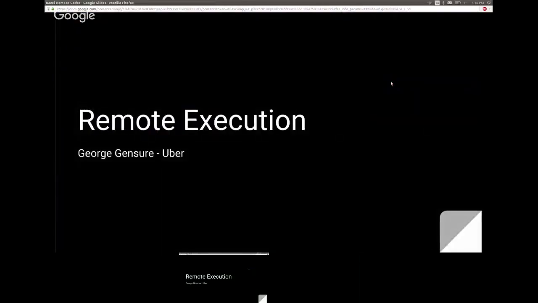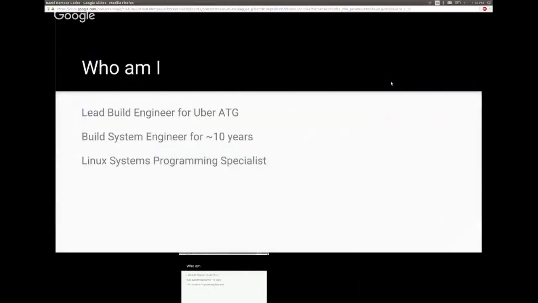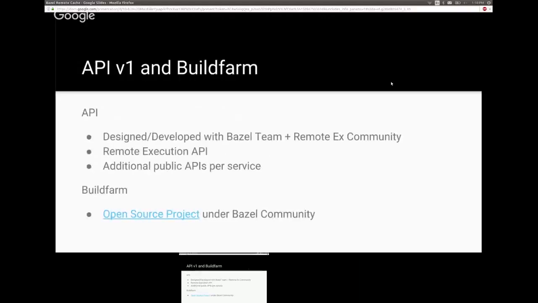Hi, I'm George. I'm from Uber. I am the lead build engineer for Uber ATG, the autonomous vehicles division of Uber. It's about all I can say about it. I've been a build system engineer for about 10 years. I've hopped around, done a bunch of different things, built a couple of build systems myself. But I come at this as a Linux systems programmer. I'm used to dealing with hardware, and with bottlenecks that don't really get to be avoidable. You have to take shortcuts around everything, and that's what we're doing.